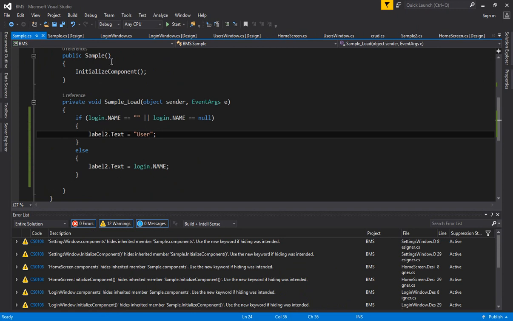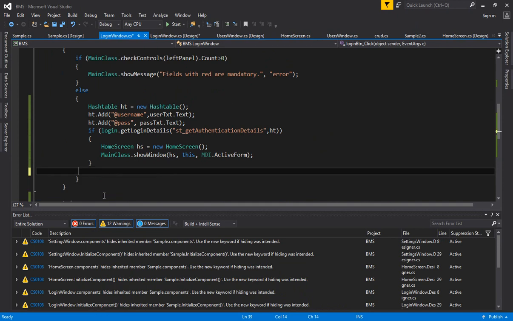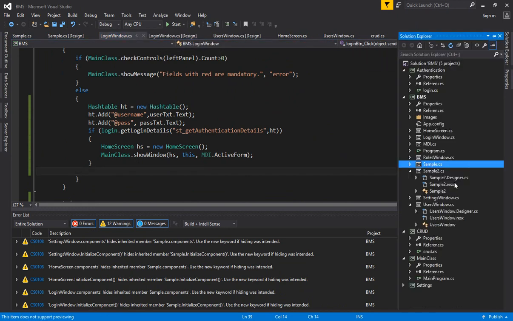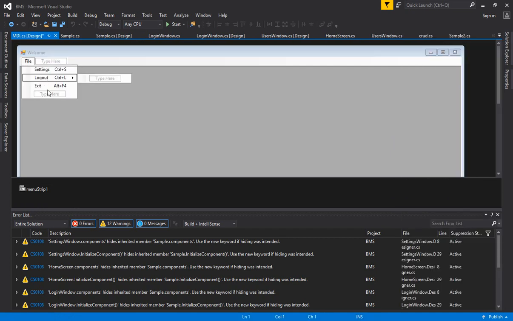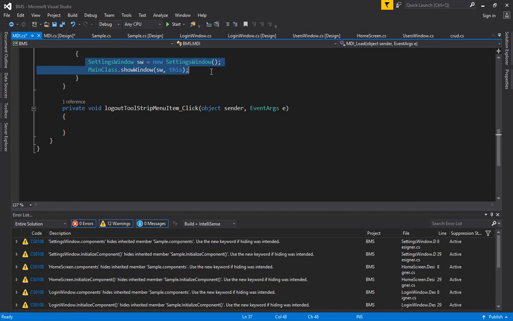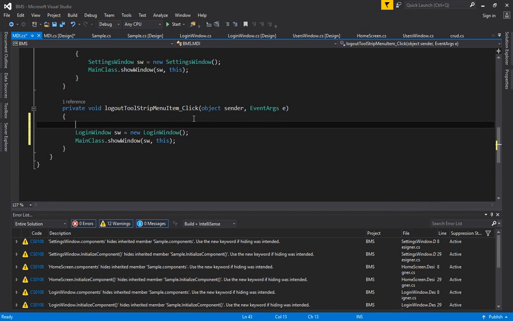This is the thing. So let us go and do that. First thing that we have to do is go to the login, and if you see here invalid login details message is there, so I don't need to mention this message because already the message is displaying there, so I don't need to display this message. Simple. And now what you can do, you can go to your MDI window and file and log out, and here you can specify the login screen. So login window, copy and paste.